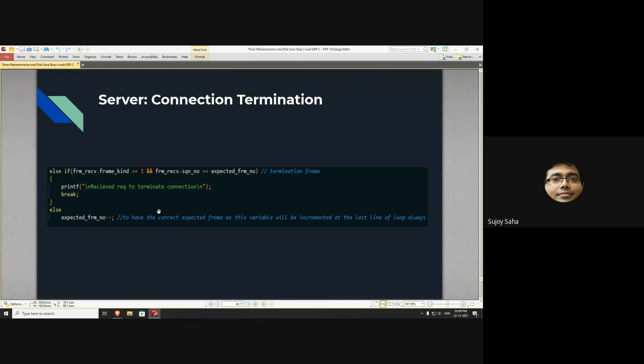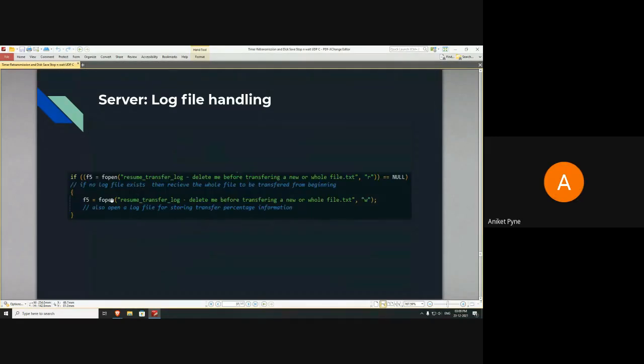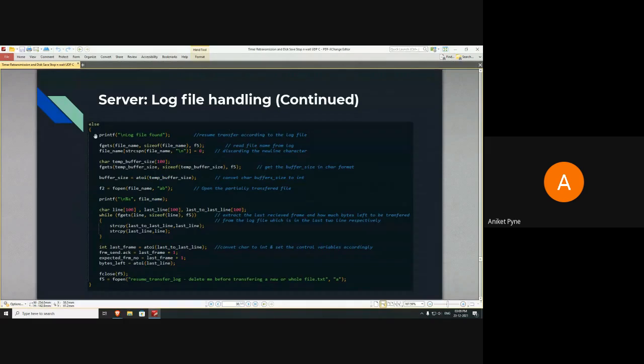Okay, so I already received some packets of these files, so I have to restart from some point. That point should be discussed. Now, if I have received a log file, then this part will be executed. And here you can see this acknowledgement.